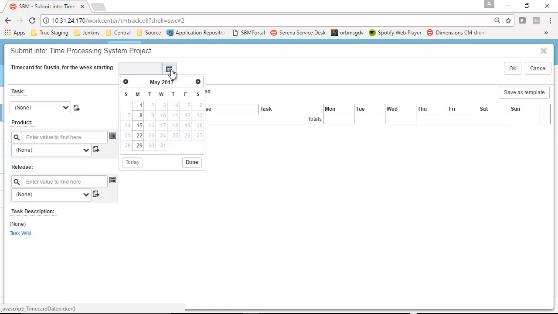As you can see, only Mondays are selectable values. This is our mark for the beginning of a week. This is also editable in the JavaScript attached to this form.